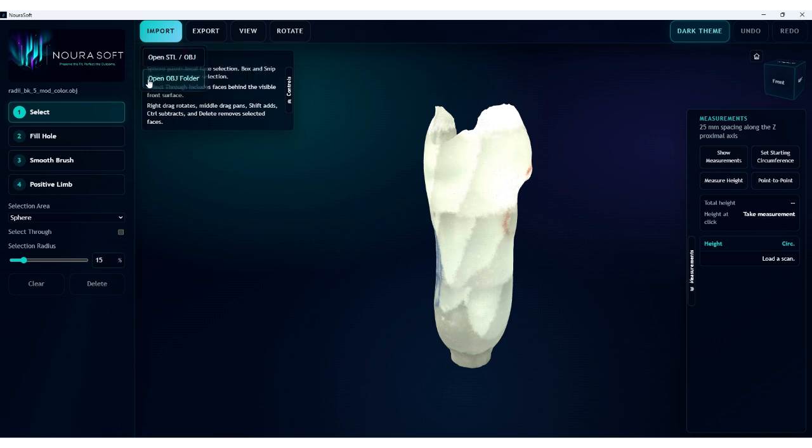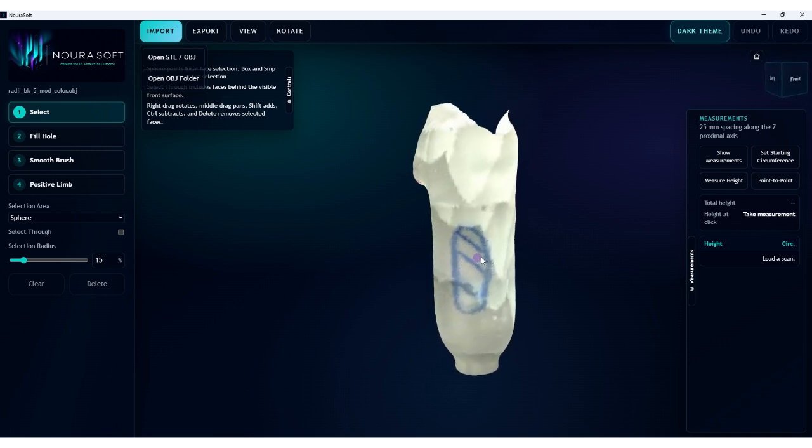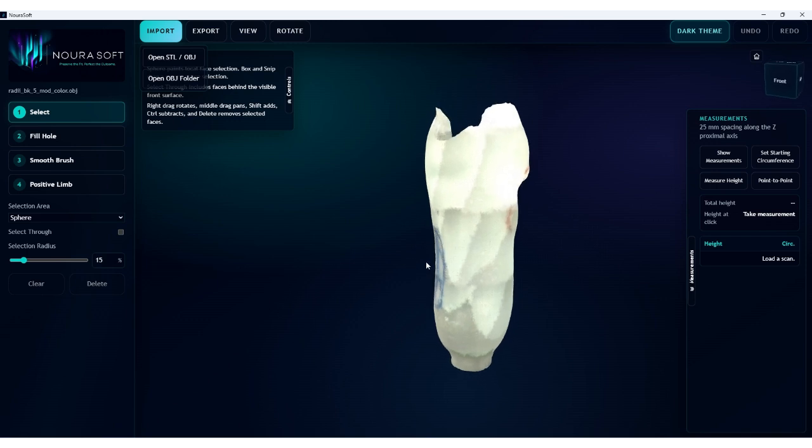However, if we open an OBJ folder, this will open the entire OBJ folder with its contents and bring the color in the scan as you see it here. So that's what I've done. I've selected the scan that I'm looking to manipulate here with NouraSoft. So right-click and drag on your mouse rotates around.